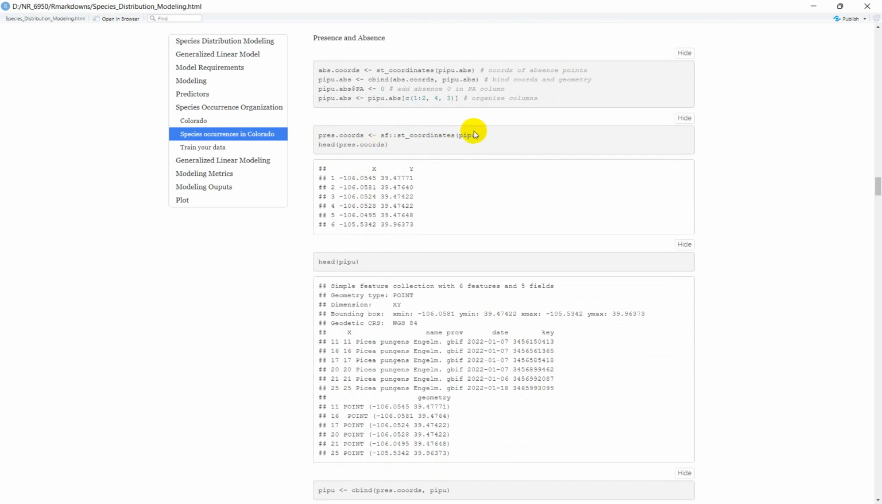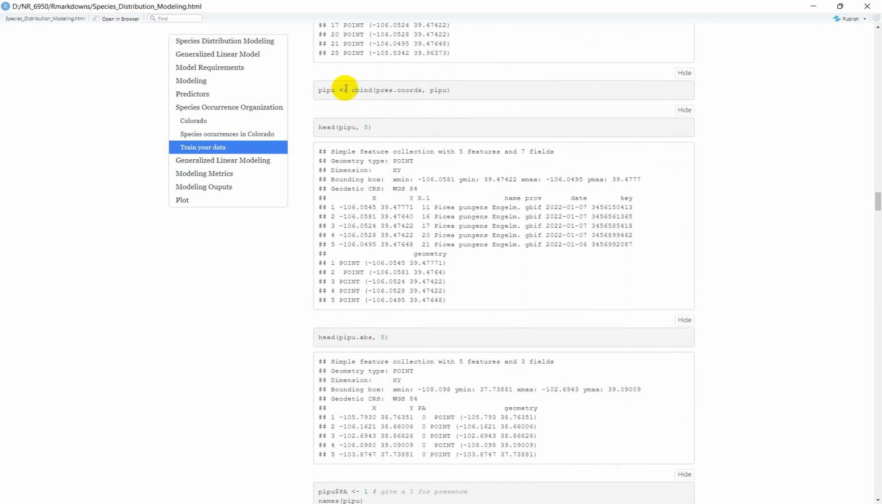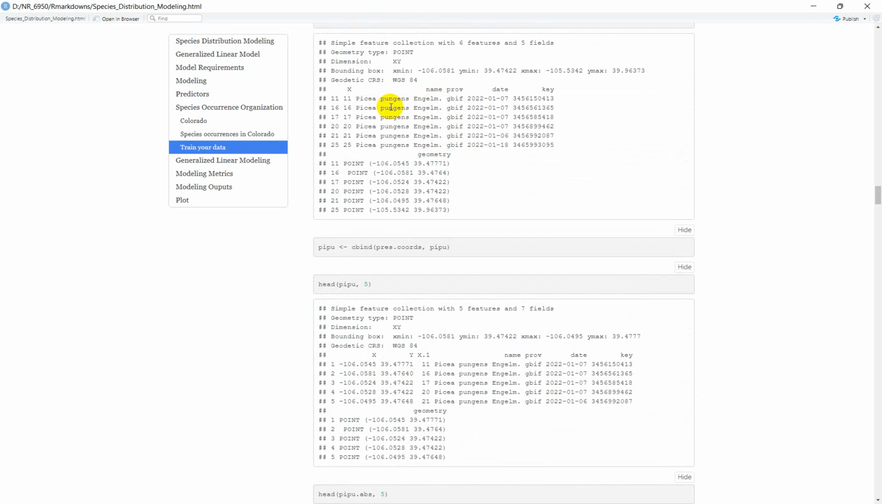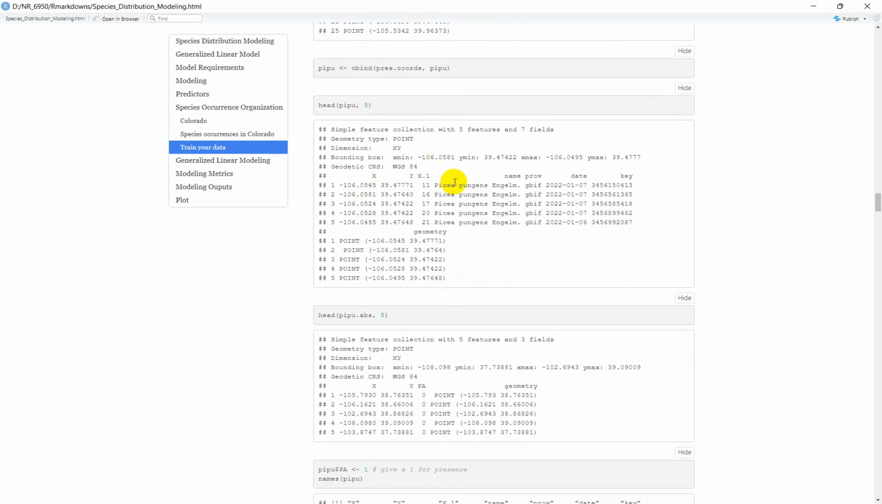So we are doing pres coords. We're doing the coordinates now of all of them combined, or just the presences, and we are running head on the presence coordinates. So these are all presence points of x and y, and this is the head of our data that we have collected earlier and turned into a simple feature. So this is the data from the OCC function. And now we are going to combine this data set with our coordinates, right? So now we have it here. We have the same data that we have collected in the OCC function, and then we have our x and y columns thrown in. Okay?